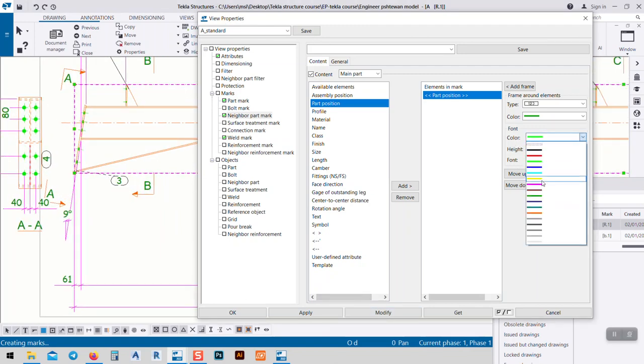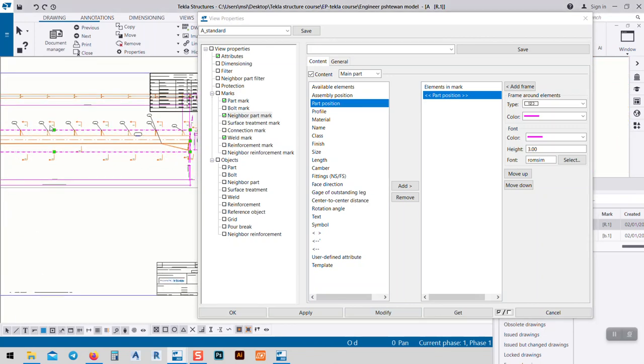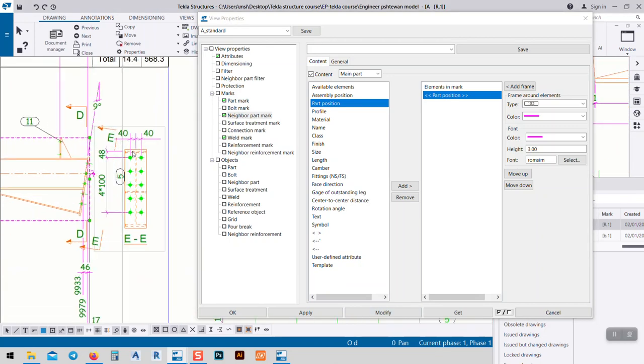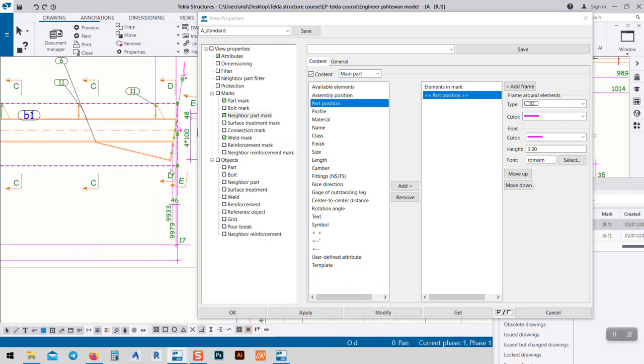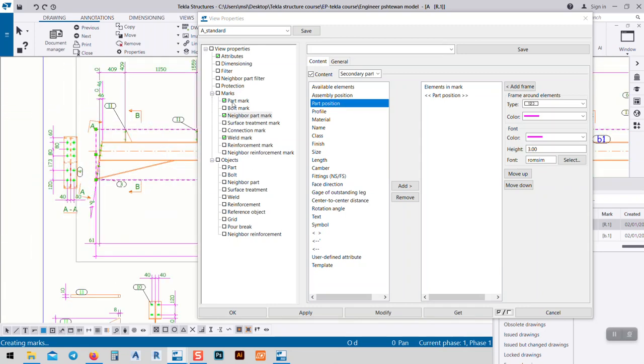Maybe this one, if we change it to another color, so we can separate between them. As you see, it's like this. And what else we have? This is for the main part. If I want, for the secondary part as well, I want to check it. You see, for the part mark again, we have main part.